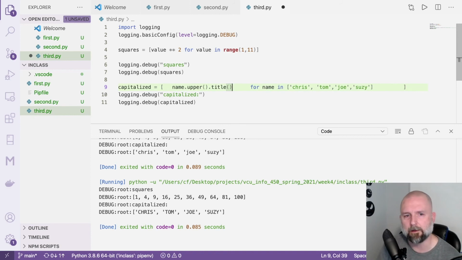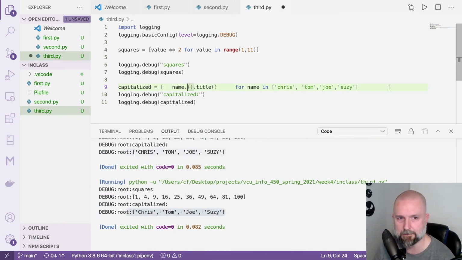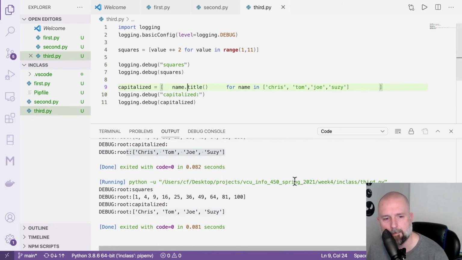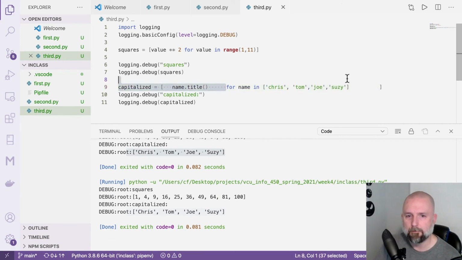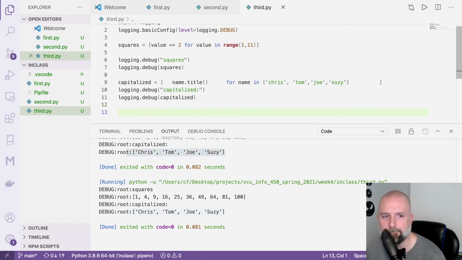I don't want to capitalize. I want to title them. Notice I'm chaining. This is a waste of resources, but it's still kind of funny. So now they're all titled. I didn't need to upper them because I just then titled them afterwards. So that's the same thing. So for name in the list, call the name.title function. So there's another list comprehension example.